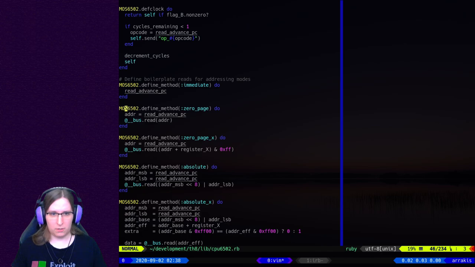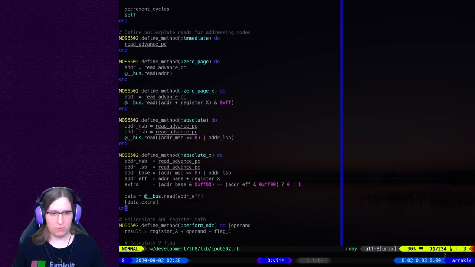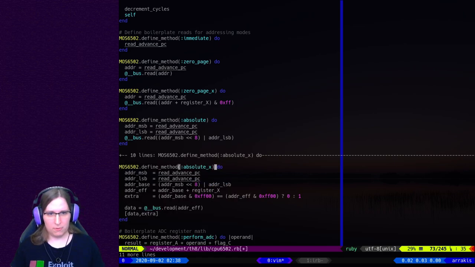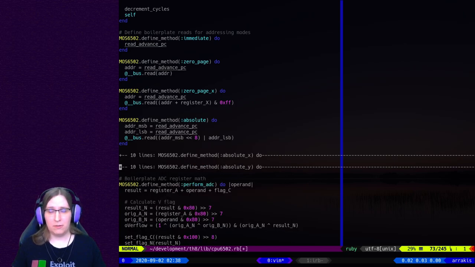Alright, absolute X, we will now do an absolute Y. And given the Hamming distance between these two, I'm not even going to bother testing this. That's right. Never test your code, kids.